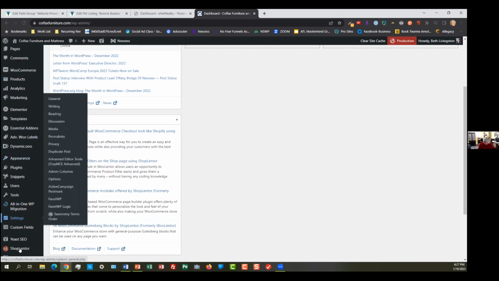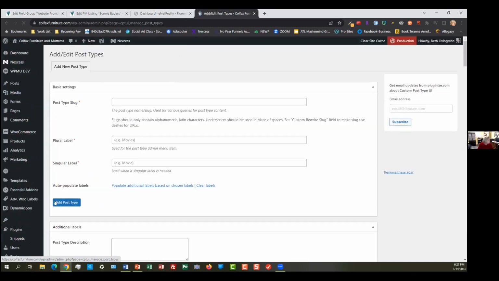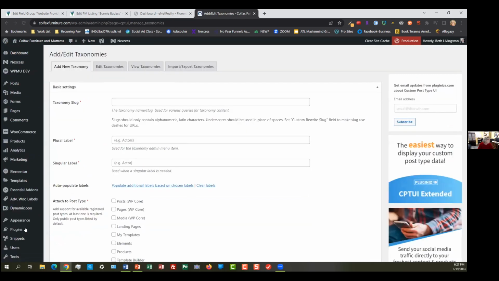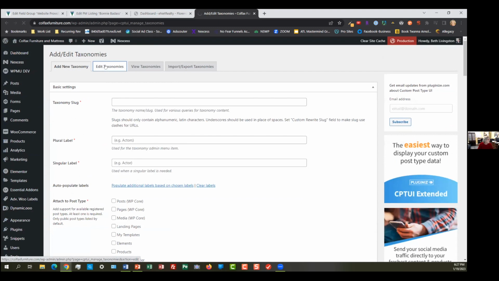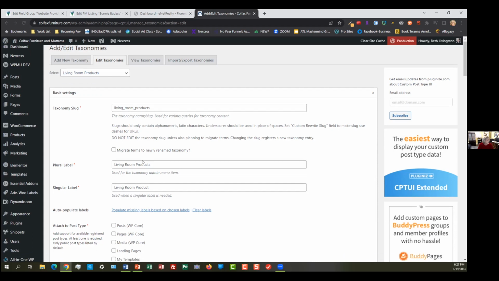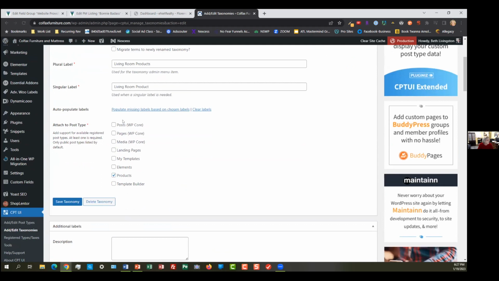So I'm going to look real quick here at CPT UI, and I clicked the wrong thing there. I'm going to go back and click add/edit taxonomies. So in a similar way to adding a custom post type, you add taxonomies, like these are the living room products, and we give them the plural name and the singular name, and then you designate which post type these fields are supposed to be attached to. In this case, it's products, or it could have been posts.